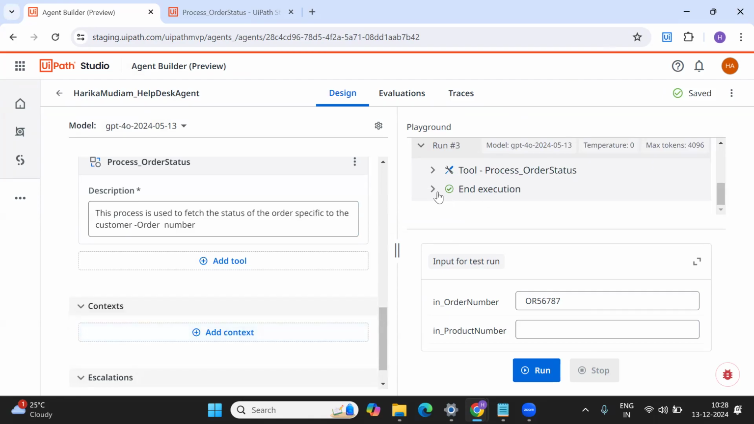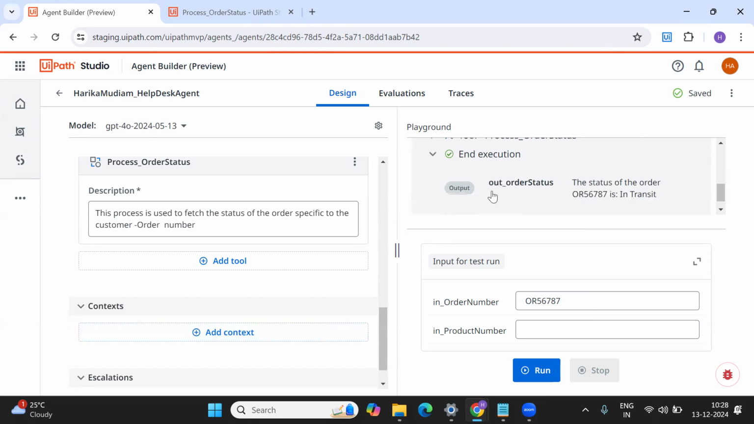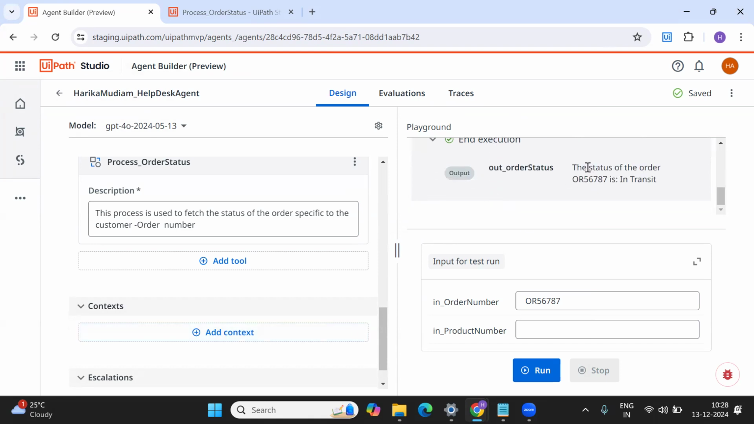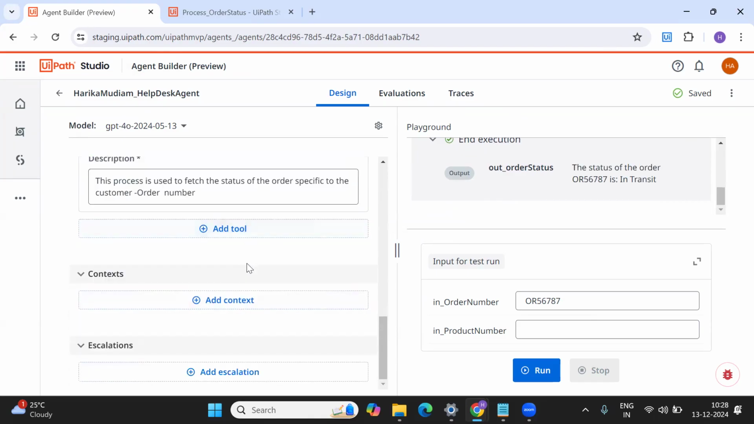So the execution has ended, and now we can see the status of this, right? Here the status shows as in transit. Right now we have just hard-coded it. However, we can change that based on the real-time connections that we have for the shopping site, right? So this is how you can do it.